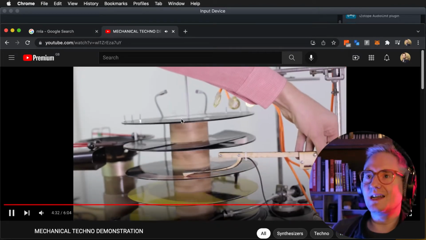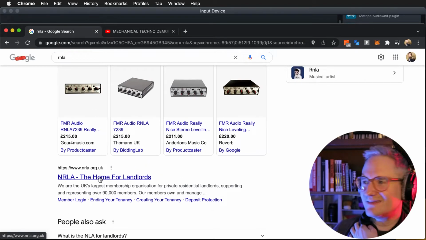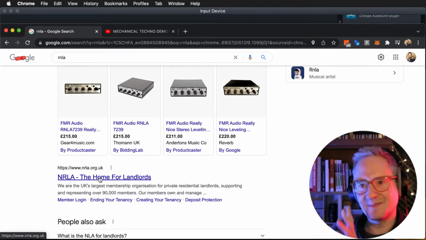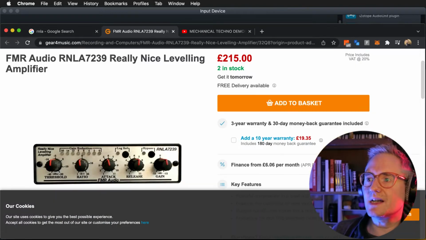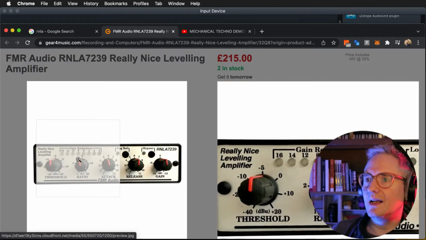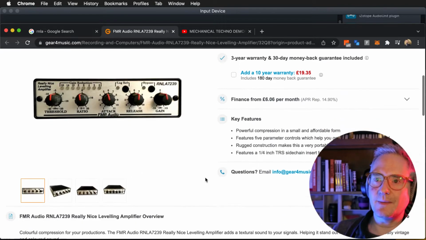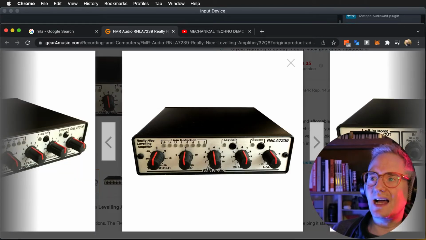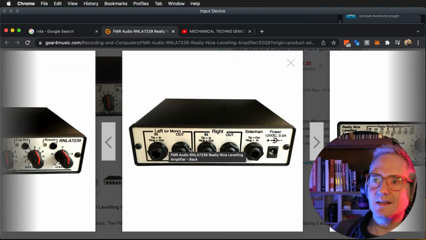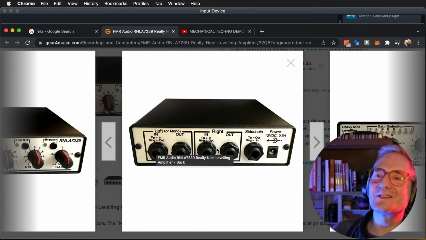But I love this bit of hardware. I've got a Reverb affiliate thing if you do it, but yeah, let's have a look. So this is a hardware leveling amplifier. You can see there's threshold, ratio, attack, release, gain. Can we see the back? Yeah, the back will have in and out, left and right. We're not going to talk about sidechain, just the in and out.